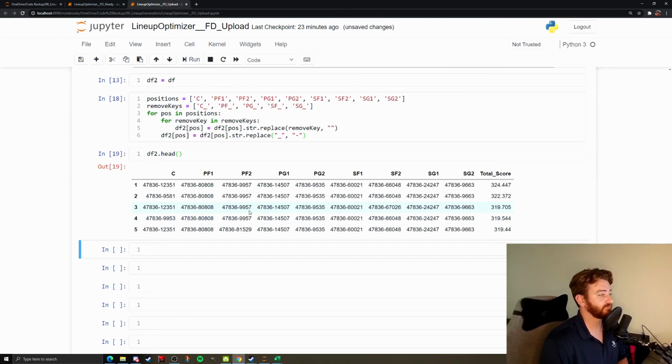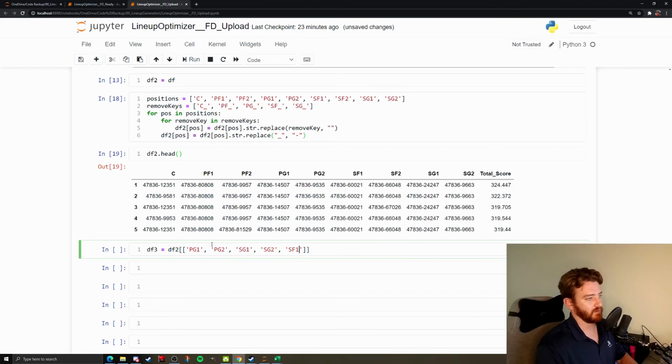Wonderful. And then we can reorganize it. df2: PG1, PG2, SG1, SG2, SF1, SF2, power forward 1, power forward 2, center.